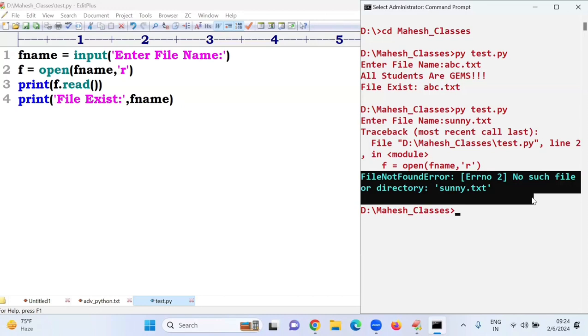So how can I handle this runtime error? By using exception handling. Okay, fine. But exception handling is already completed. Now it is file handling. How to check whether a particular file is available or not available? Previously abc.txt is available, so it is printed. In the second case, the file is not available and I'm getting one runtime error. I don't want this runtime error.